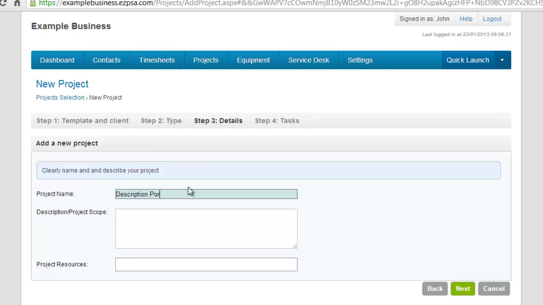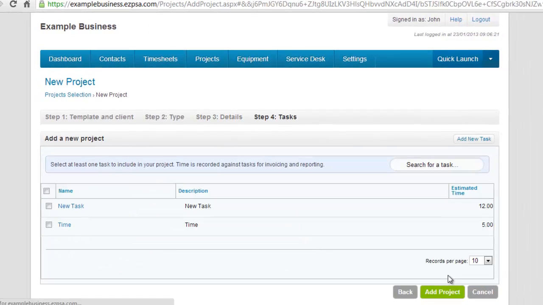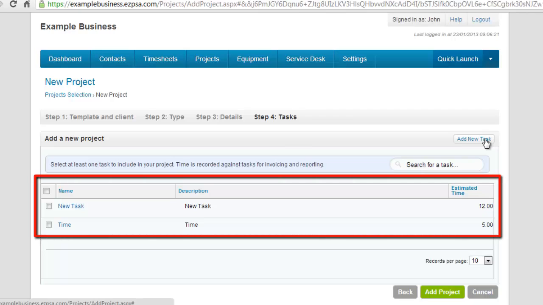Here we are just entering some example details. You can add project resources if you wish, and then click Next. Add a task if none are present by clicking the Add New Task button. You do require one or more tasks to be able to record time. As you can see here, we have a couple of tasks already.